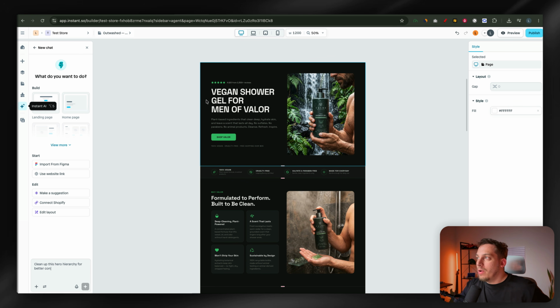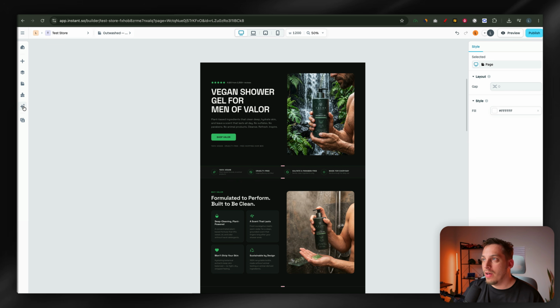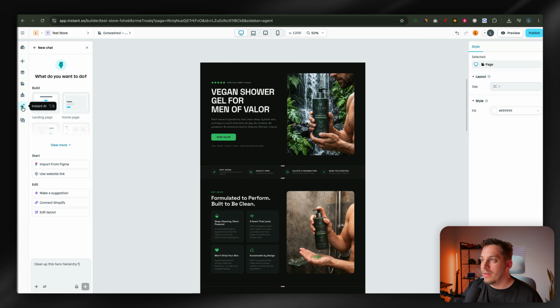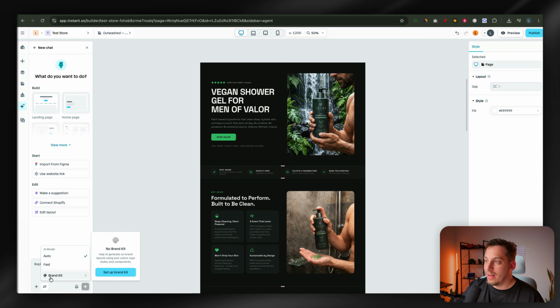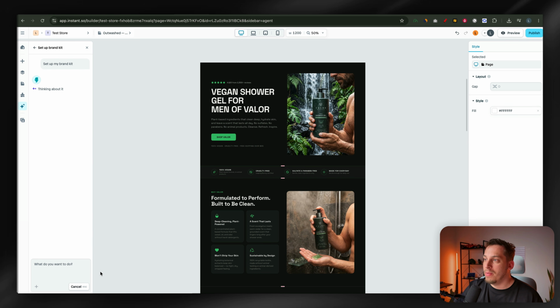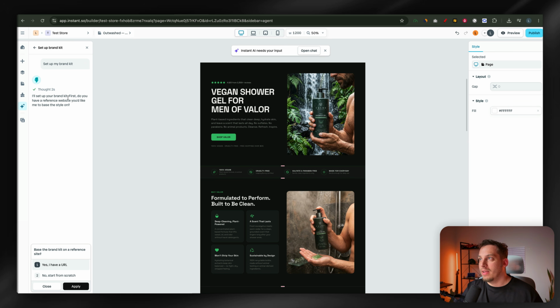But now let's say that we don't really like the colors, the fonts, the whole brand kit of this design. We might want to reference one from an existing site. What we can do is we can click on this icon over here, and that's going to open up this new panel. And down here, we're just going to click on this little widget tool and click on brand kit and set up brand kit. That's going to prompt a new chat in the instant editor. And it says, okay, I'll set up your brand kit.